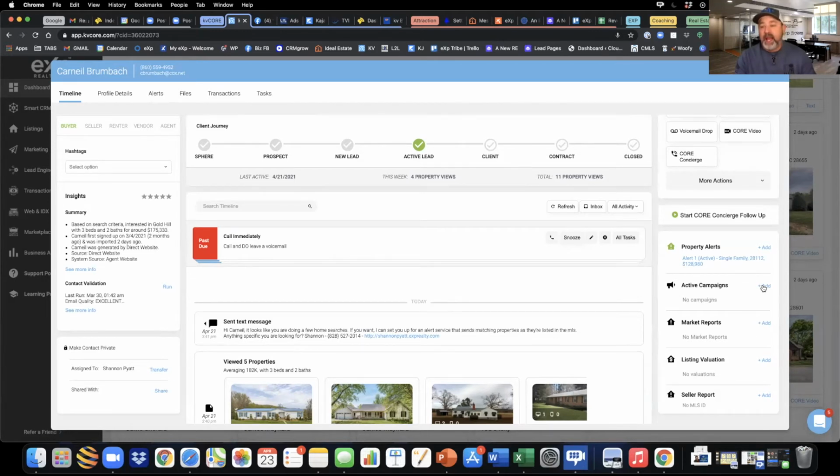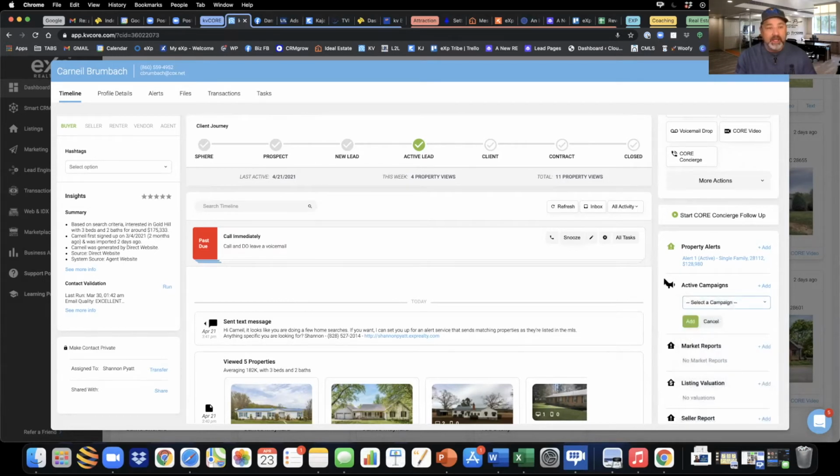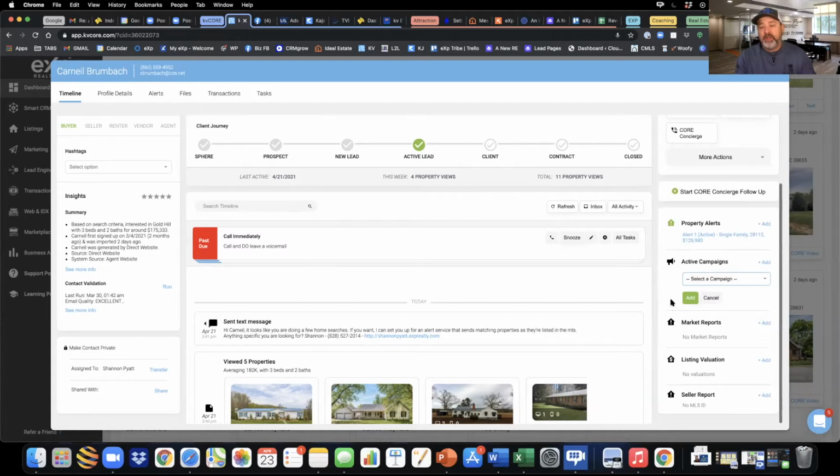Okay, you can add campaigns here. Now, like I said, we've got our campaigns, the custom buyer, the custom seller. That's the same ones that you would get. So you can add those. You can go in here to market reports. You can send them a market report every 14 days. I just usually use like a zip code or something like that, right? And I'll send them a market report every 14 days.